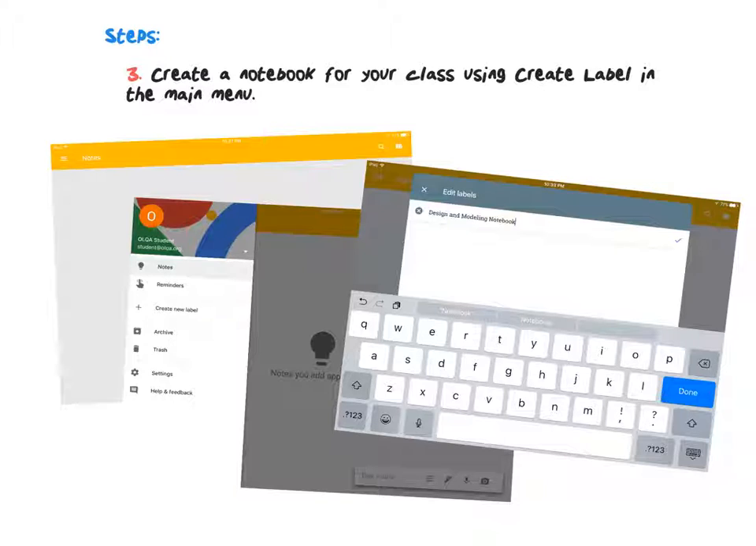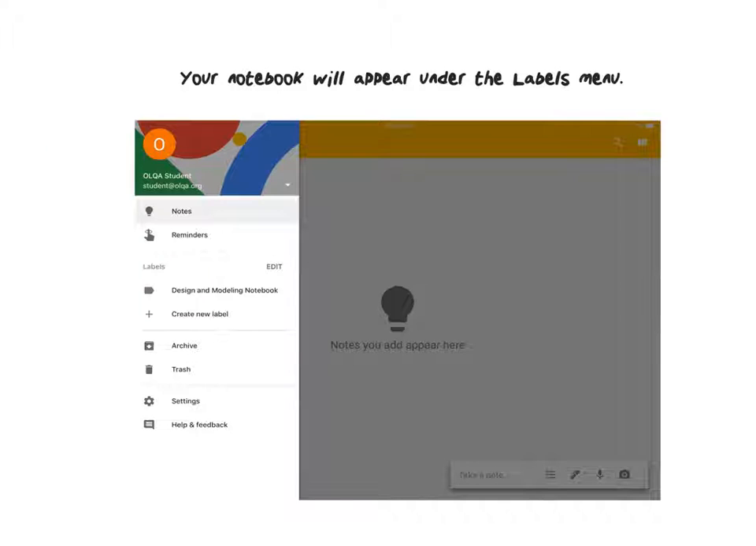Step 3. Create a notebook for your class using the Create label in the main menu. Let me show you how to do that. Select the main menu, then select Create New Label, then type your notebook name, and then click the check mark. Your notebook will appear under the Labels menu.